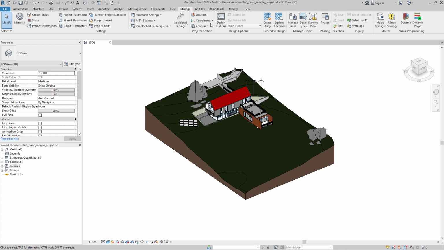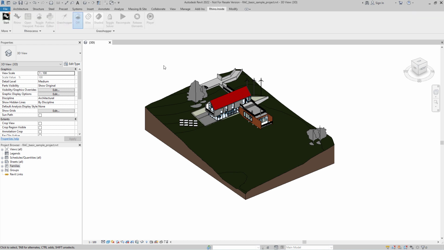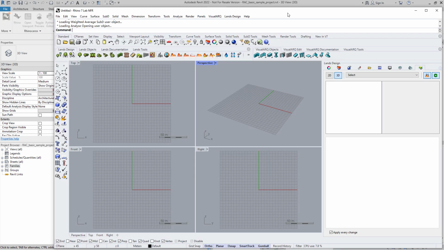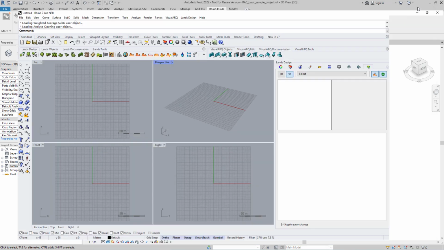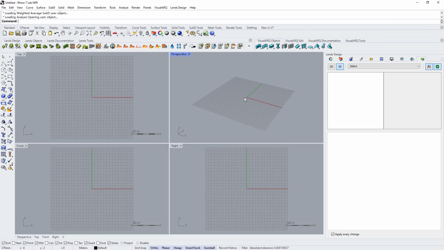In order to do that, first of all we will have to open Rhino Inside, and now we will have to open a Rhino file here. In order to transfer the types to VisualARQ styles, we will need a Grasshopper definition.